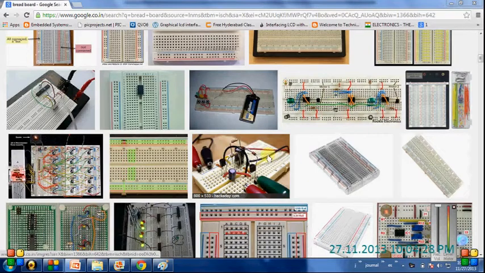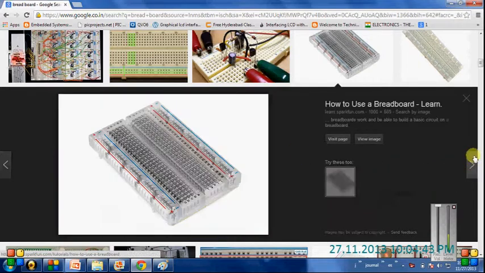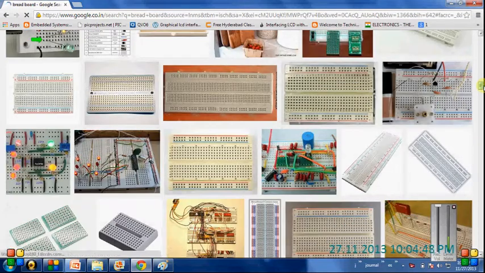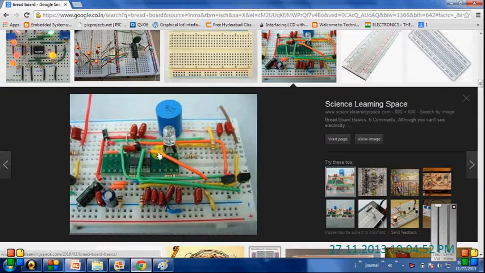You just see how different connections are done on the breadboard. So it's a temporary checking. First of all, you implement the project on a breadboard, and if it works fine, surely it will also work on a PCB if you want to fabricate it on a PCB, right? There are such a number of things you can get on the internet, Google.